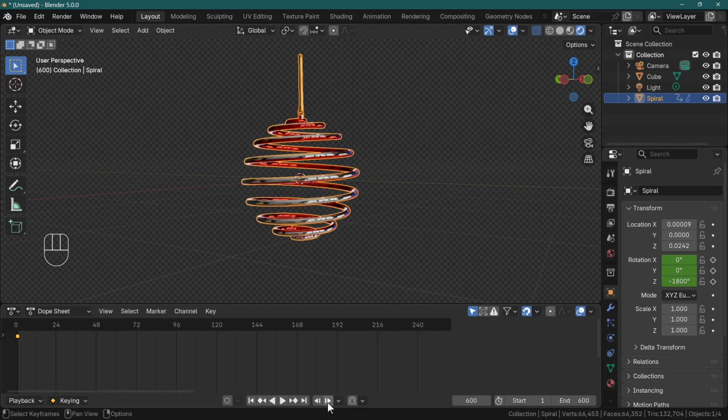Oops, right to the end. Or is it this one? So, or you can select the end frame in here. And you see how it's at minus 1800, but there's no keyframe yet. So press the I key, it turns yellow, and you've got a keyframe.